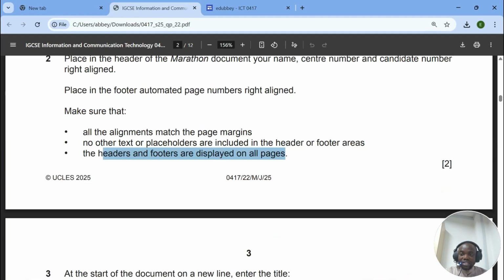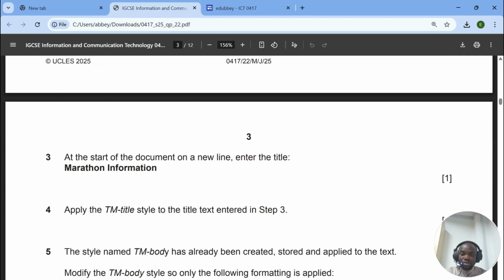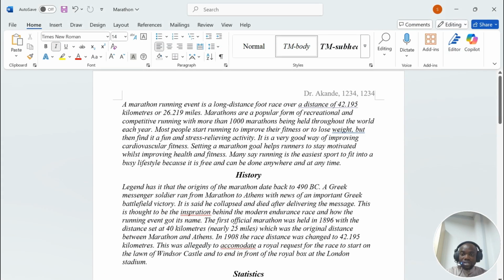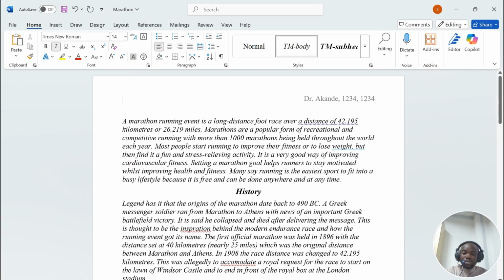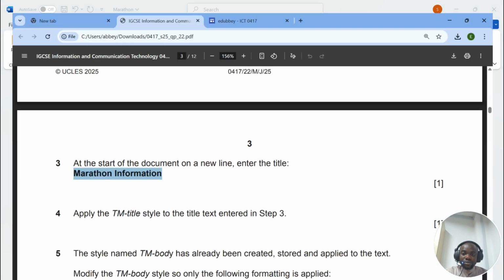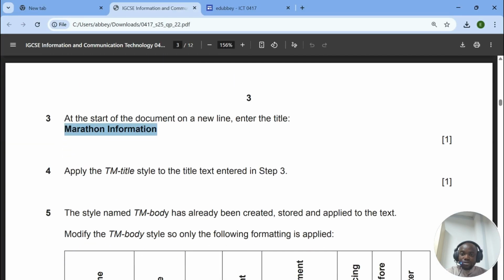Now question 3: at the start of the document, enter a new line and enter the title, Marathon Information. This is the start of the document, so press Enter on your keyboard, then put this text. Then the next question: apply the TM title style to this text.